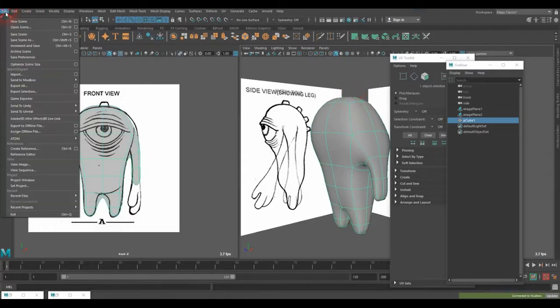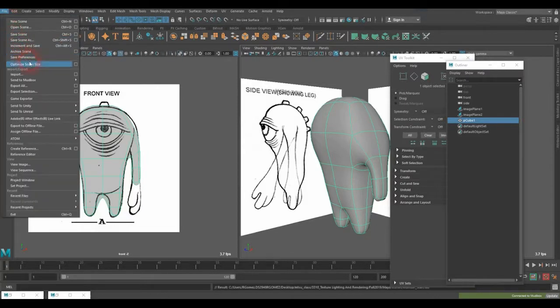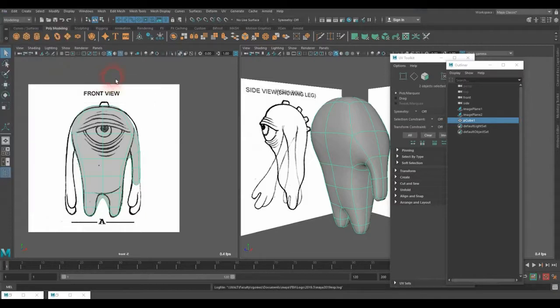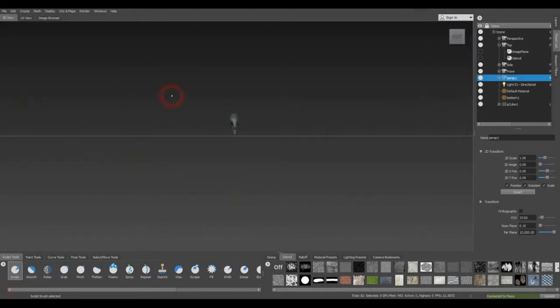So I'm going to save my file first. Then I'm going to say Send to Mudbox as a new scene, and it says the scene was modified. Of course, it thinks the scene before was modified, so I say don't save, because I don't want it to save the previous one. And then eventually the model appears there.